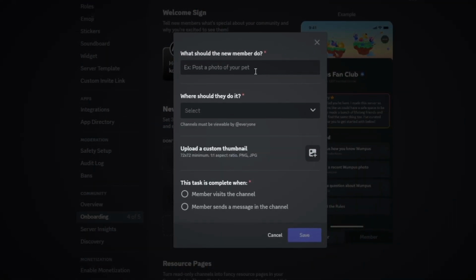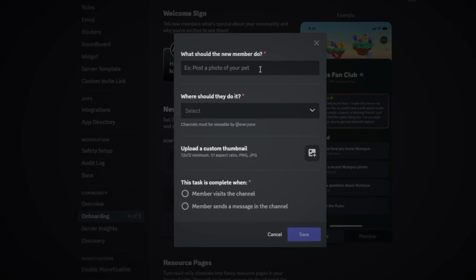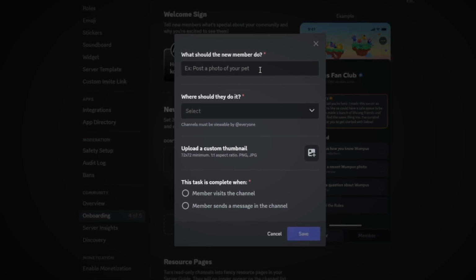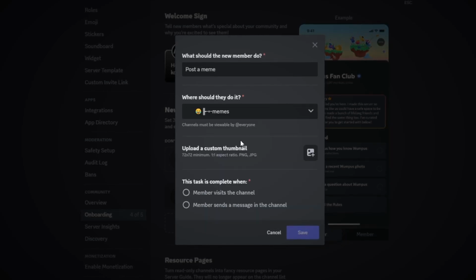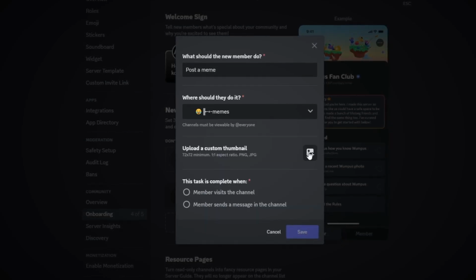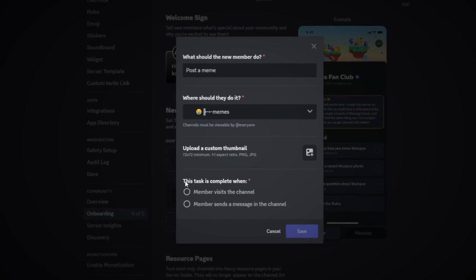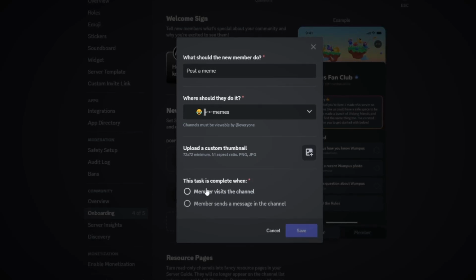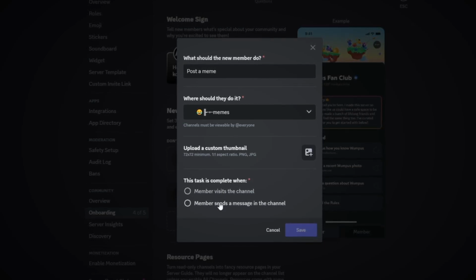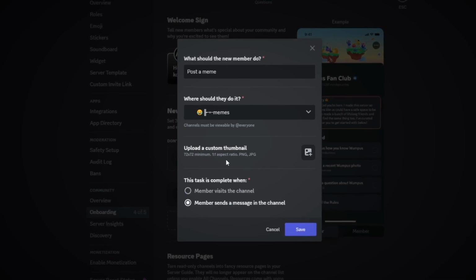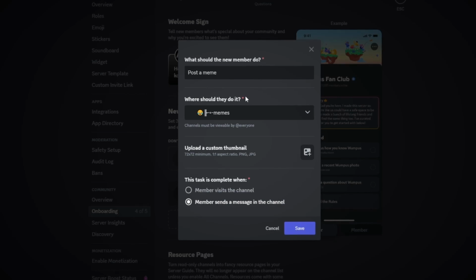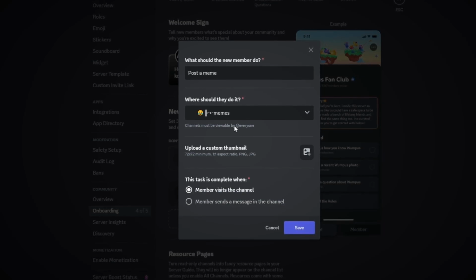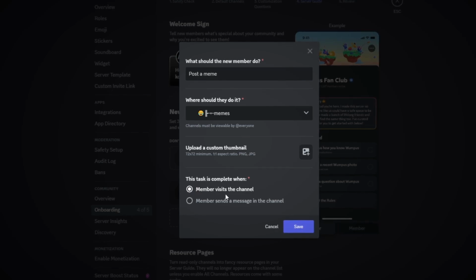See, post a photo of your pet. It's very specific. You could do anything you'd like. You could say, I don't know, post a meme. Post a meme. And then where are they going to do it? The memes channel. So we can set the memes channel here. We could choose a thumbnail if you'd like. And then you can see this task is completed when they visit or as they send the message. So essentially you can make it so then they have to post a meme, or they have to post something in the channel in order for this quest to be done. Or you can make it so if they just click on the channel, then maybe they did it, maybe they didn't, but they completed the task.